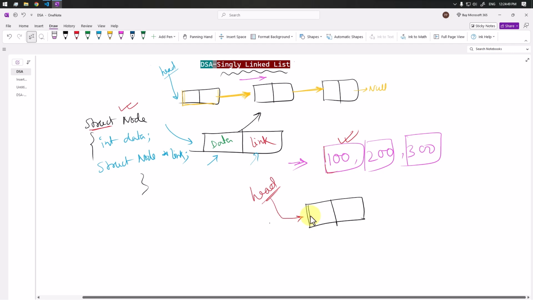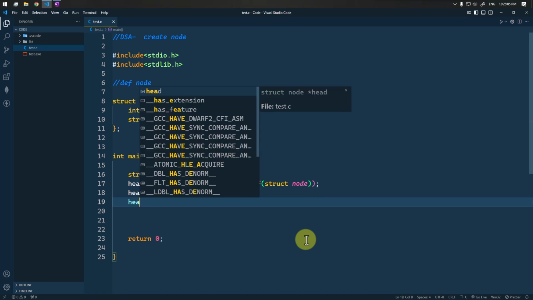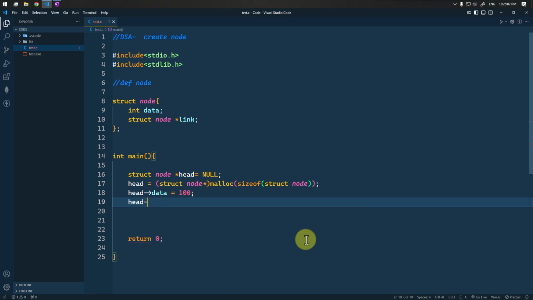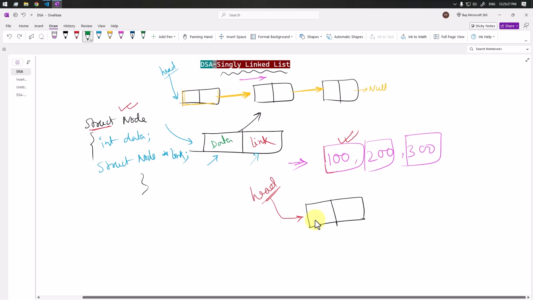Now we can put data into our newly created node. So here we can say head arrow data. The data will be 100, and also we're gonna set head arrow link. The link will be null. So in this newly created node, we have stored the data as 100 and the link is currently pointing to null. So we are done with creating our first node.